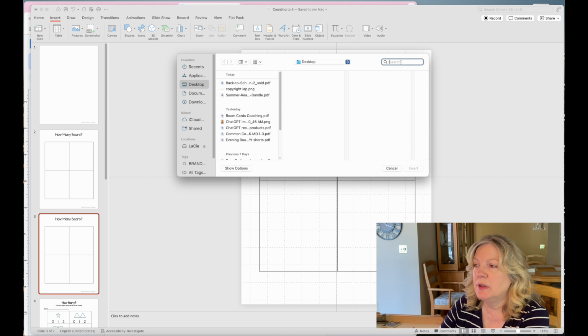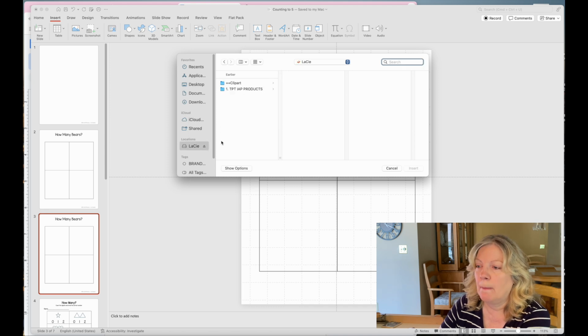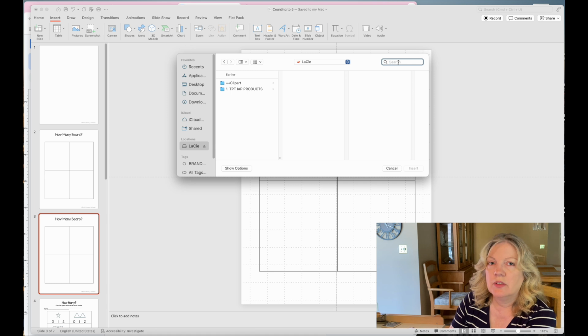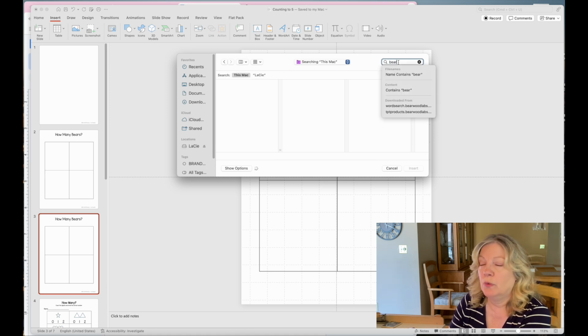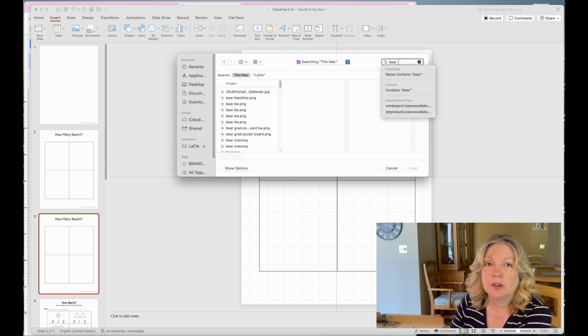Most of the time, TPT buyers want black and white. It is an added feature if you offer it in color as well. I don't know about teachers in the US, but in Canada, printing is ridiculous.